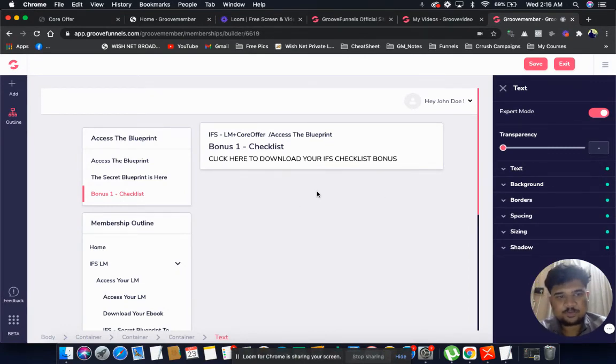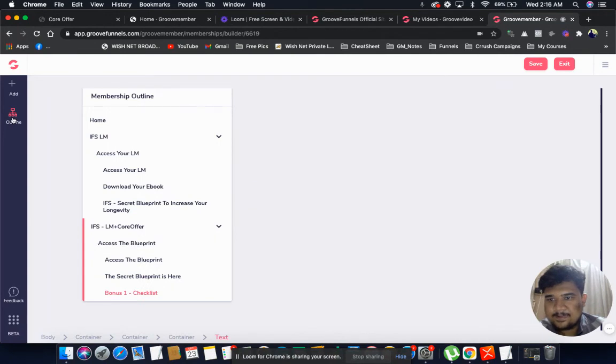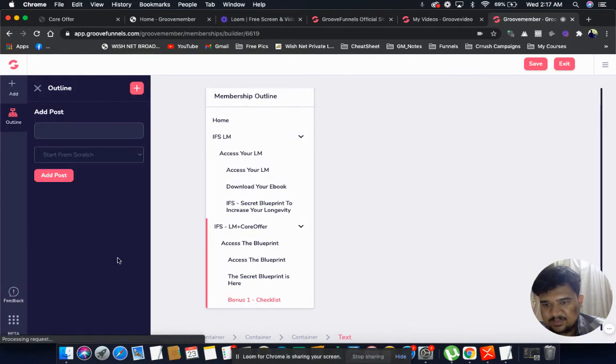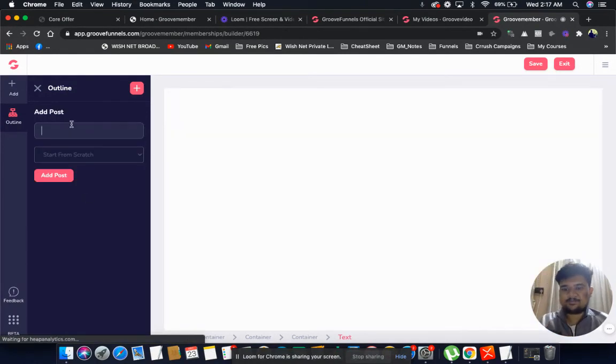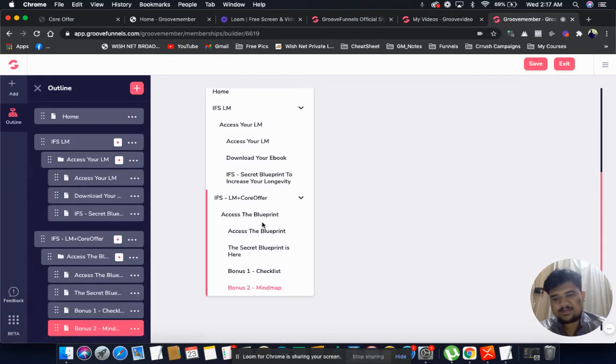So this is the way you need to do it, and then again we'll click on this outline, and we are going to deliver another bonus, which is our mind map. I will click over here, create a post which says bonus two mind map, and then click on add a post. And similarly we will create the content for this mind map as well.